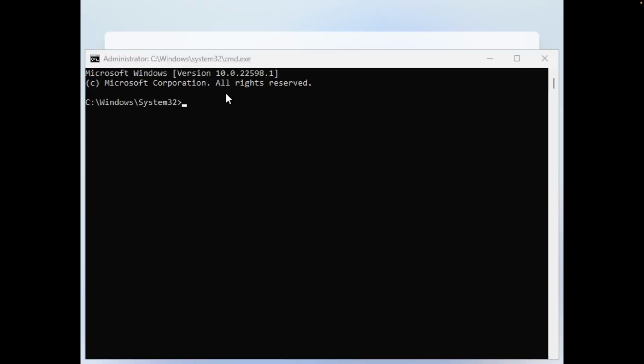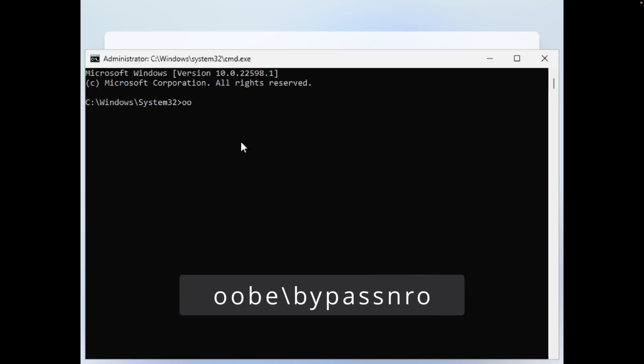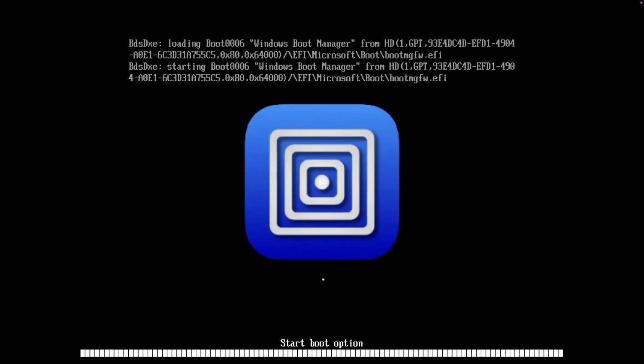And in here, we are going to type a special command to let us bypass the network, because the network screen, for some reason, doesn't recognize the virtual network. So we have to run this special command in order to bypass that. And the command we're going to type is oobe\bypassnro. And that is going to restart our VM and skip that network selection screen.